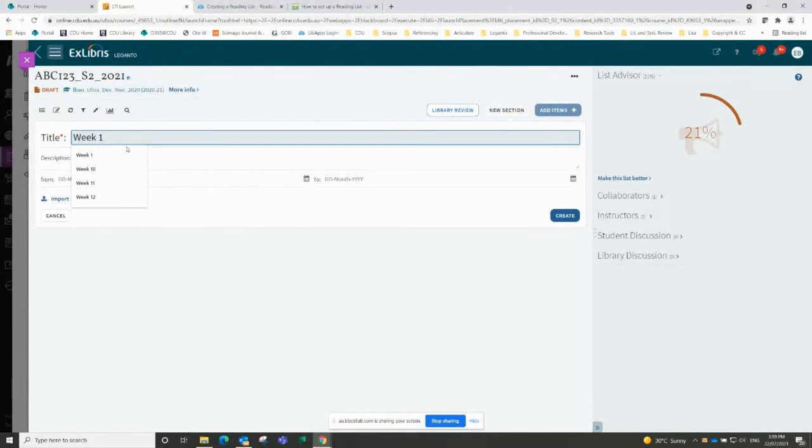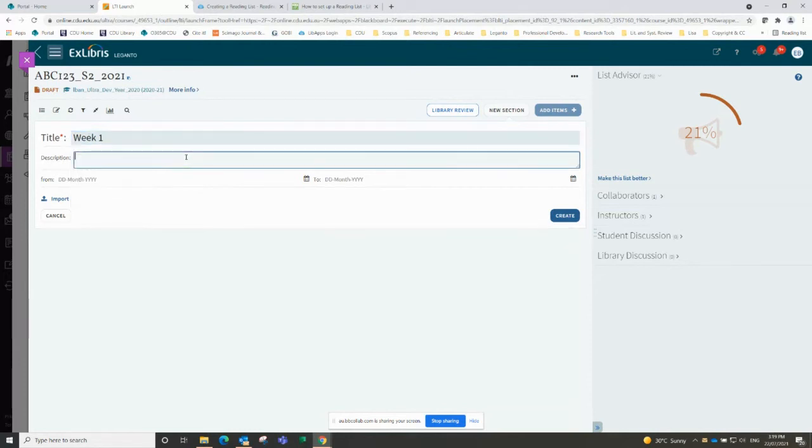You could expand on that, especially if you work with modules. You might want to say module 1, week 1, and then you might have another one, module 1, week 2, or something along those lines, or you might add a topic name after it, whatever it might be. You could add a description.